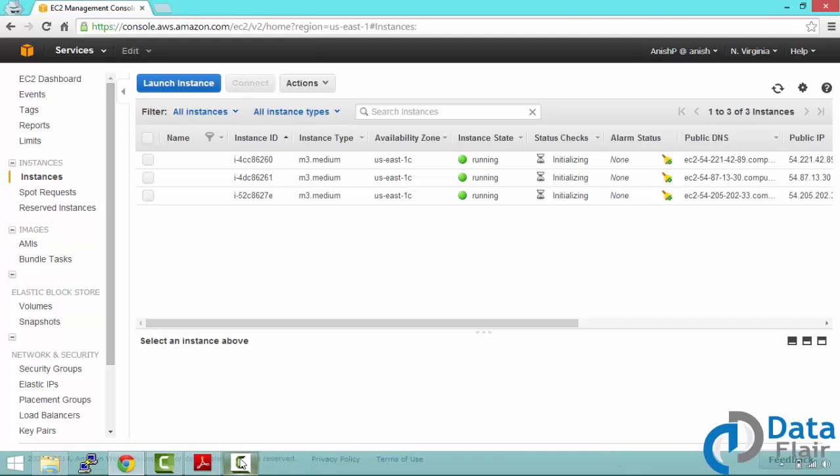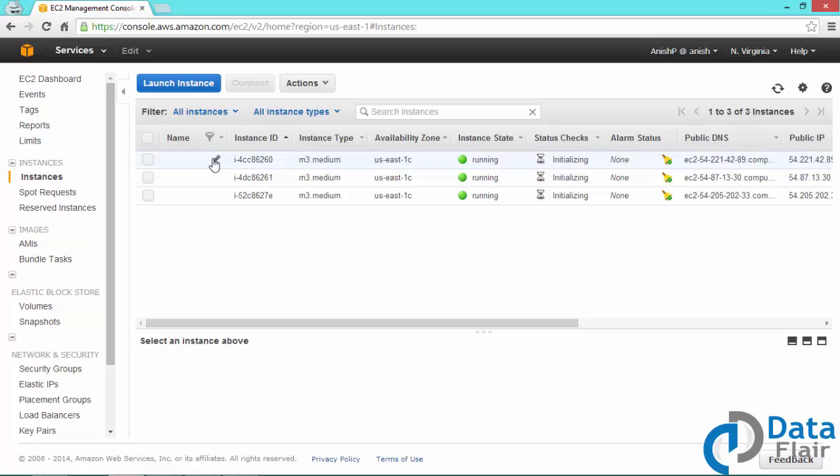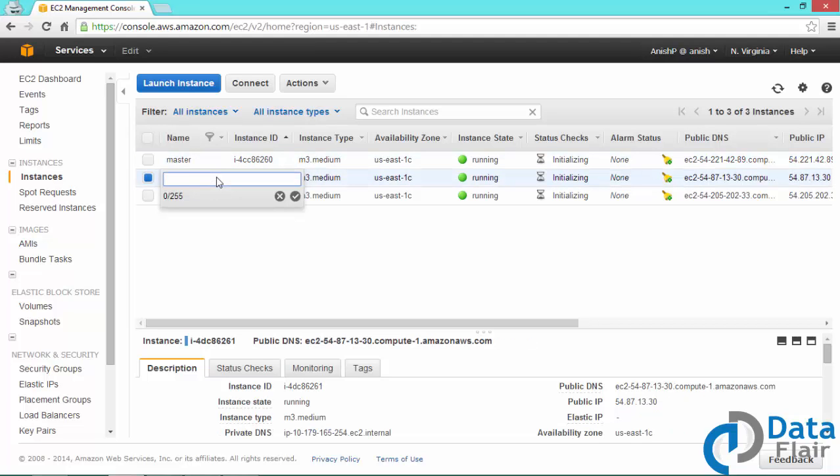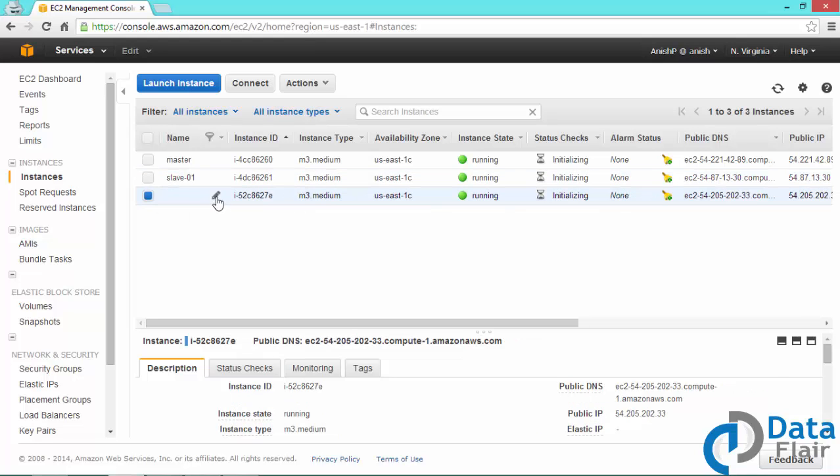We can use all these instances for our use, but before using them, let's first tag them so that it will be very easy for us to identify. Let's make the first one master, the second one slave one, and the third one slave two.